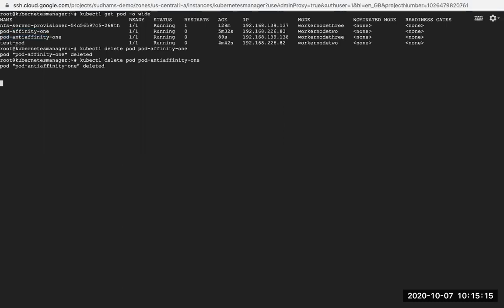So let us say what is anti-affinity. So anti-affinity is nothing but if my pod is running on a specific worker node, I don't want to launch this pod on the same node. Okay. So that is the intention of anti-affinity, opposite to the affinity.